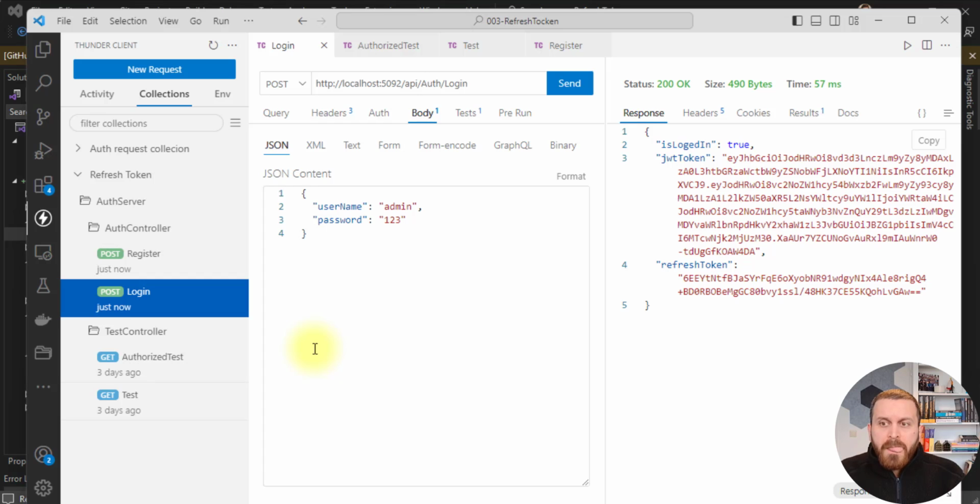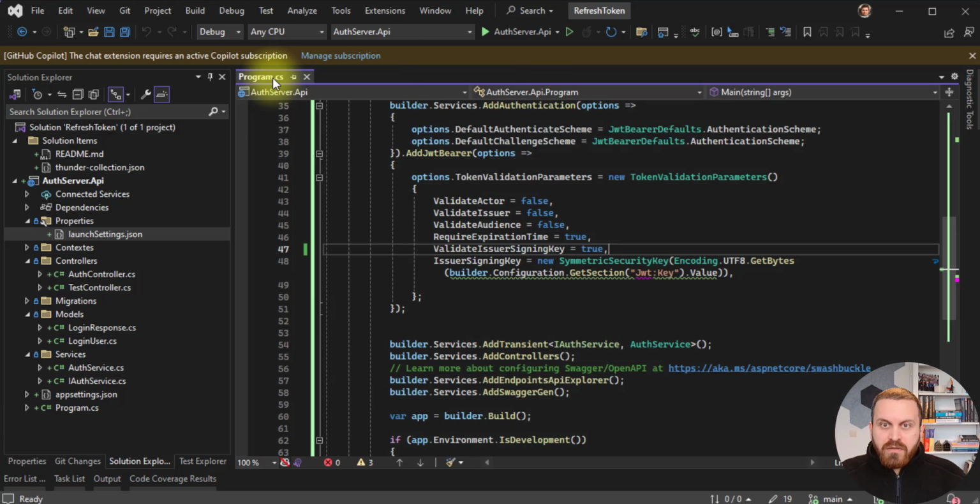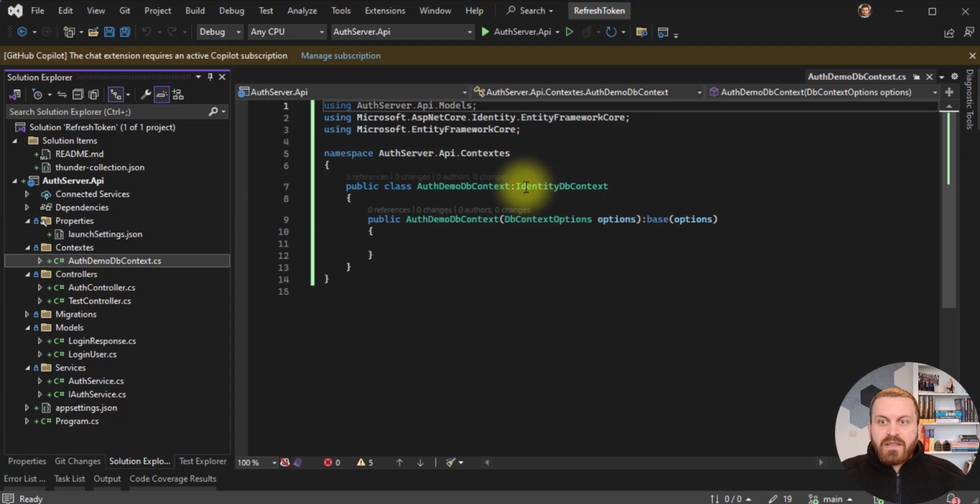And the second thing, I need to save this refresh token for each user inside the database to be sure that this refresh token is valid and it is something that I generated for them and sent to the client. Let's start with the second one first by adding this information to the database. Let me close everything and go to the context. This is IdentityDbContext. I don't have any DbSet, which is weird.